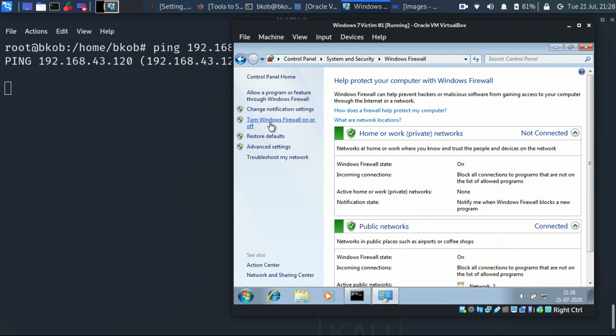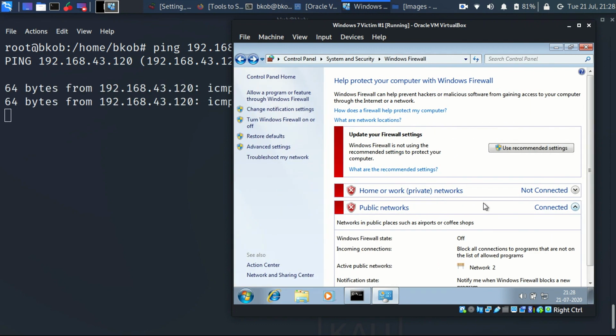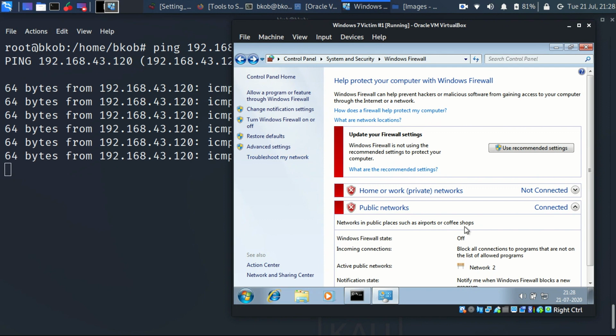If the firewall is turned on, go to the Windows Firewall on and off option and turn off your firewall, and this should do the job for you. So the moment you click on Firewall turn off, you can see on the left side the ping is happening after I turn off my firewall.